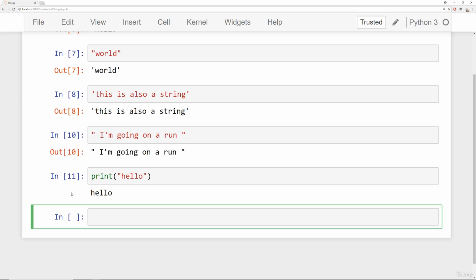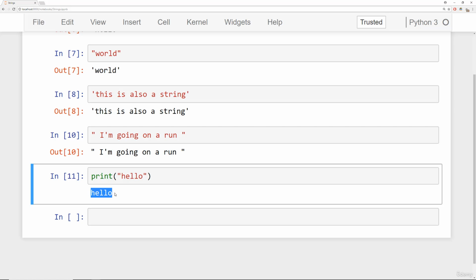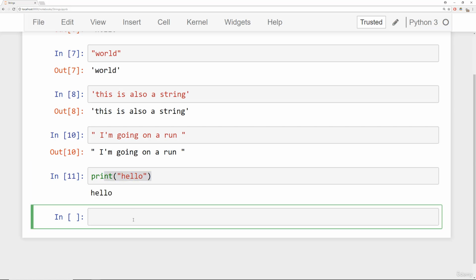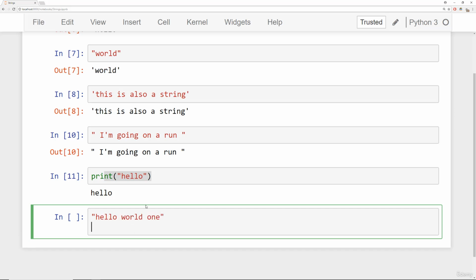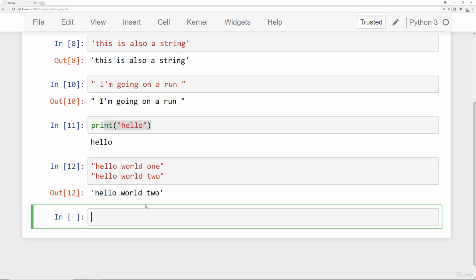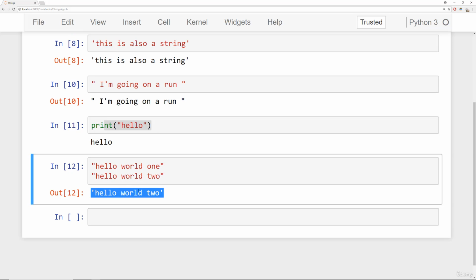We no longer see the out in the cell, and we no longer see the quotes themselves. We're actually just printing out the actual string. And the reason this is important is because let's imagine I wanted to say hello world 1, and then I also wanted to say hello world 2. If I were to run this, what ends up happening is I only get back that last string. In order to see everything, I actually have to print out the results.